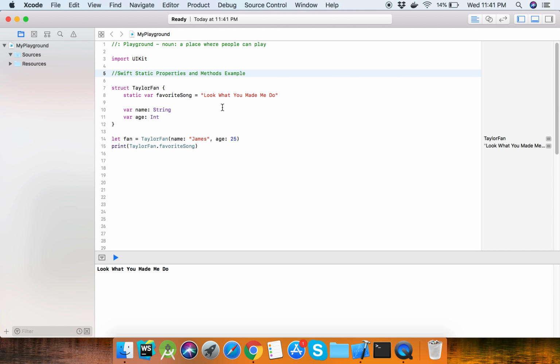You create one just by using the static keyword. Once it is done, you access the property by using the full name of the type. Here is a simple example, Taylor Fan. So now we have defined the static property, and this is the simple property. When we declare a static, the first keyword is static, then var, then the variable name. Here is the string assigned to the variable.